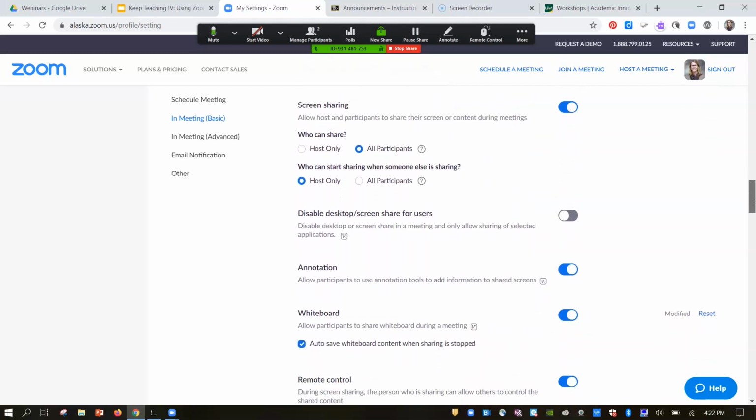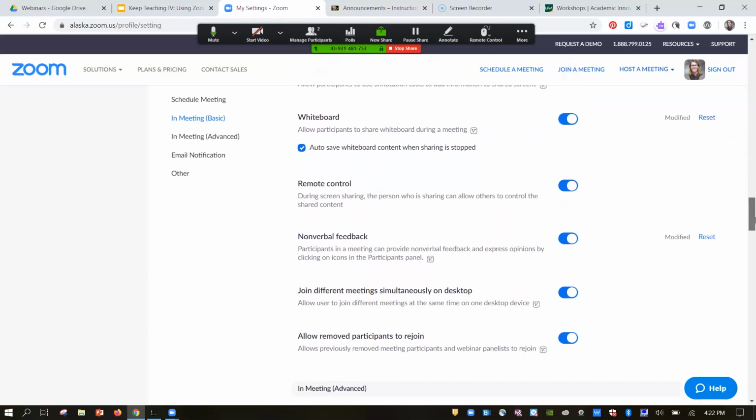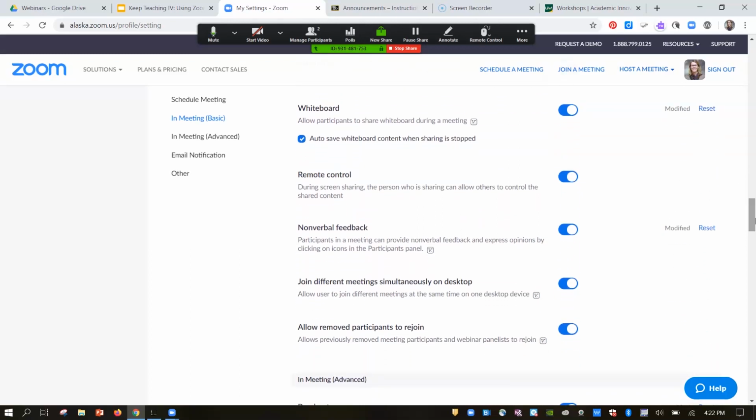Screen sharing is on by default for all participants. This is one of the biggest strengths of Zoom, is it's really easy to share your screen no matter what your role is in the session. So students can easily share their screen, which is a very useful thing. You can also add a whiteboard, which would give you some annotation tools for brainstorming, collaborating, things you might use a traditional whiteboard for in a face-to-face classroom.